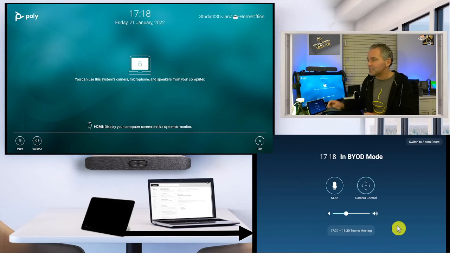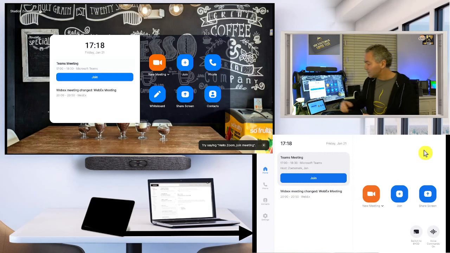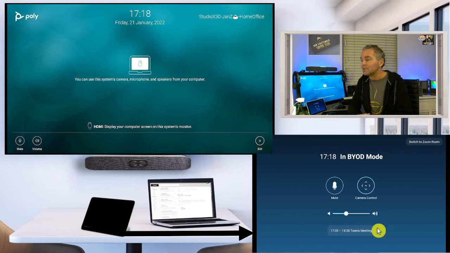Now, what do we see on the TC8? So you've got some basic controls like a mute, camera control, volume control. You will see the meetings that are going on. Also here I can switch back to the Zoom Room. So if I do that, let me show you that. So now we're back in the Zoom Room. So you can always jump back into another meeting if needed. And you see the option here, switch to BYOD. So as long as your laptop is connected, I can always switch back to that BYOD if needed.